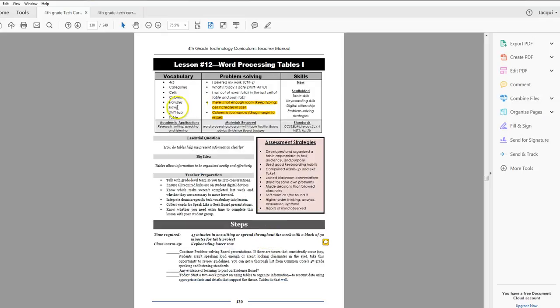So the vocabulary will be pretty standard. There shouldn't be any new words here for them. The problem solving, maybe they won't know what to do if it looks like they're running out of room in the table. So remind them what that means, or maybe their column will be too small. Remind them what to do with that. No new skills because they've covered this already.